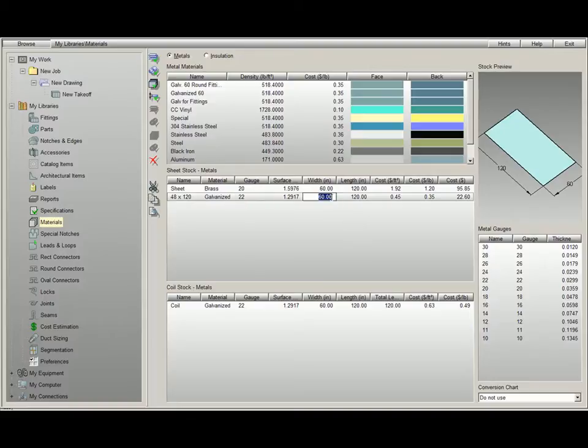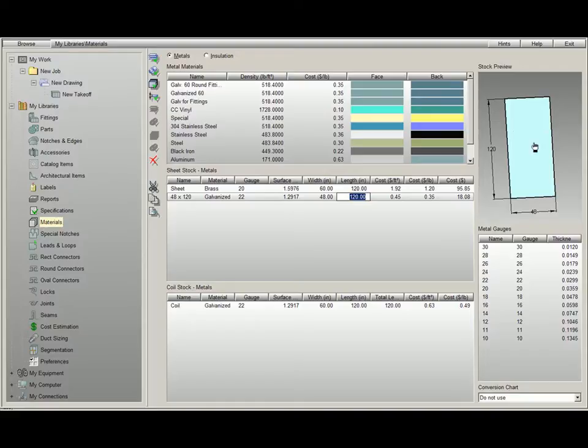Now I can choose the width. Since we're going to call this 48 by 120, we're going to say that the width is going to be 48, and we're going to leave the length at 120. You'll notice as I change even the width and length that the numbers are completely adjusting the entire time. Even our preview over here will show us exactly the size of the sheet stock we're utilizing.